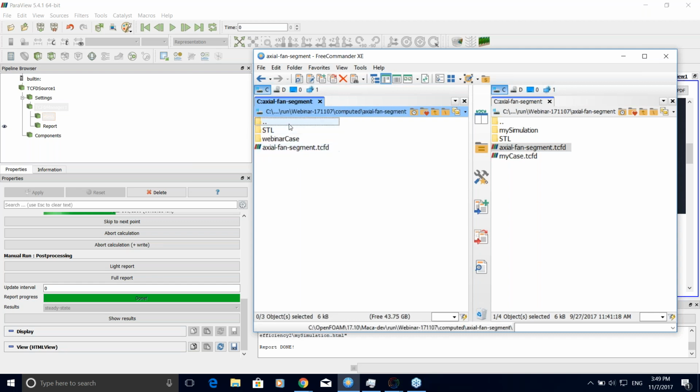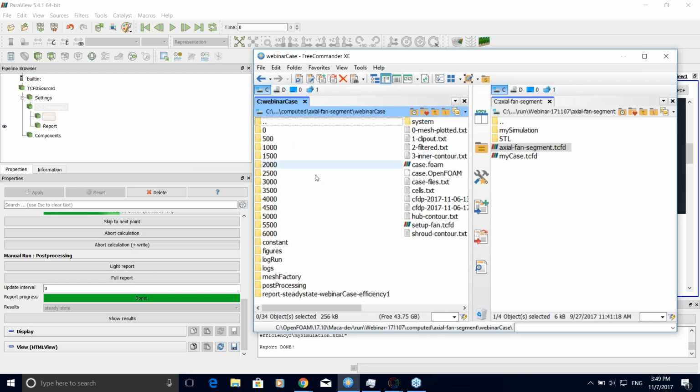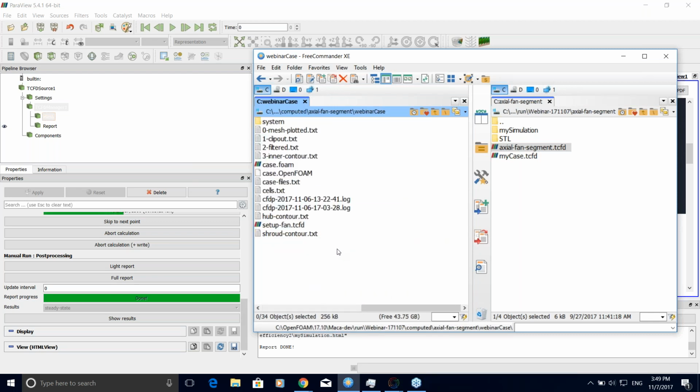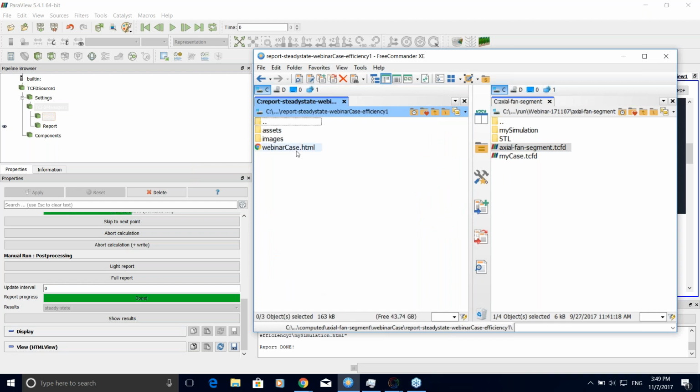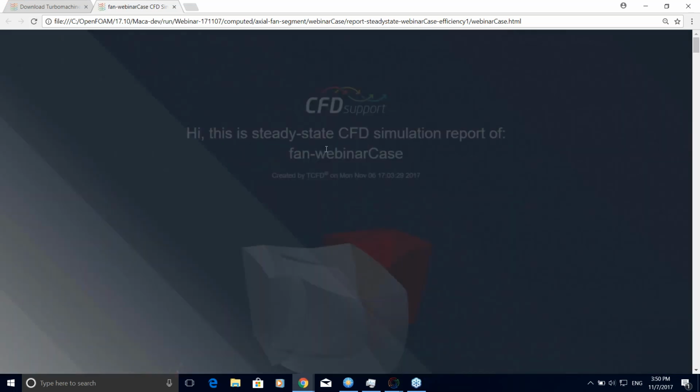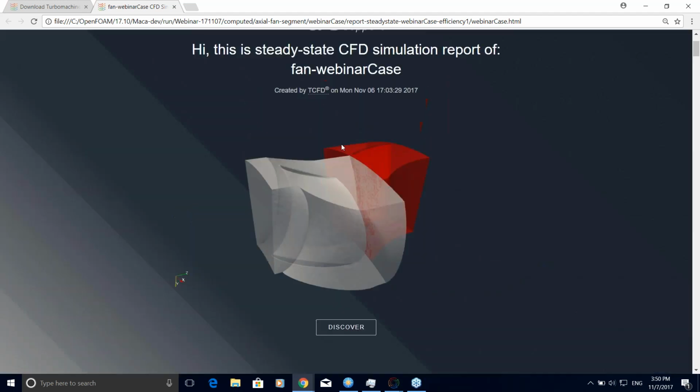So Axial fan segments. So this is the case when I run it. This is my webinar case, which I named as it is, and this is the case in which you can again load it inside the TCFD file, or if you would like just to watch the HTML report, it is automatically generated in the report minus the name of your case, and it can be opened anytime in your HTML viewer, and you can see the results anytime after the simulation.